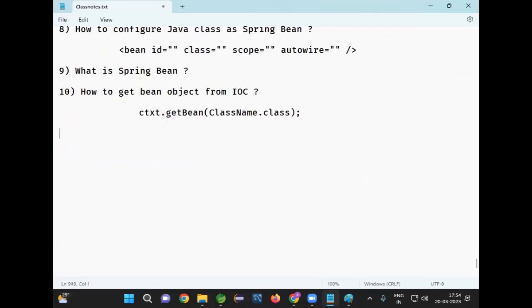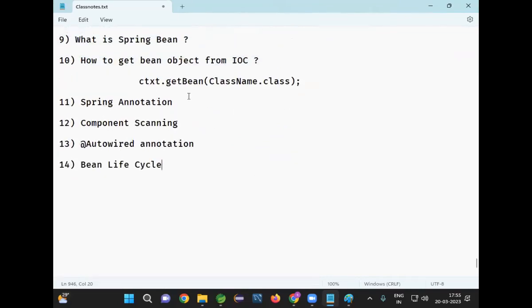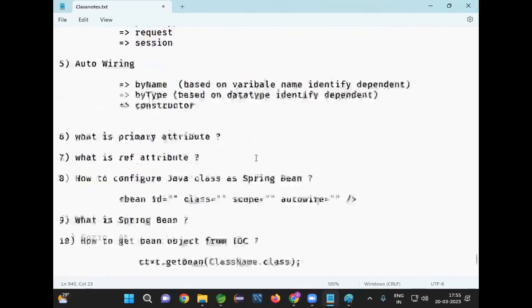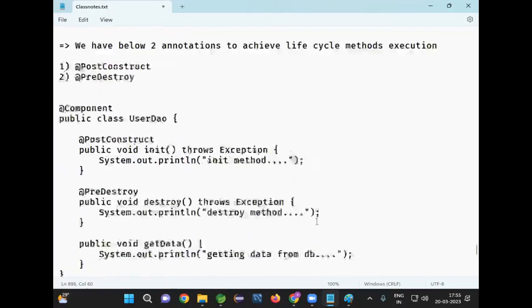And we understood Spring annotations, component scanning, the Autowired annotation, and bean life cycle. So, can you tell me what are the annotations that you know from Spring?